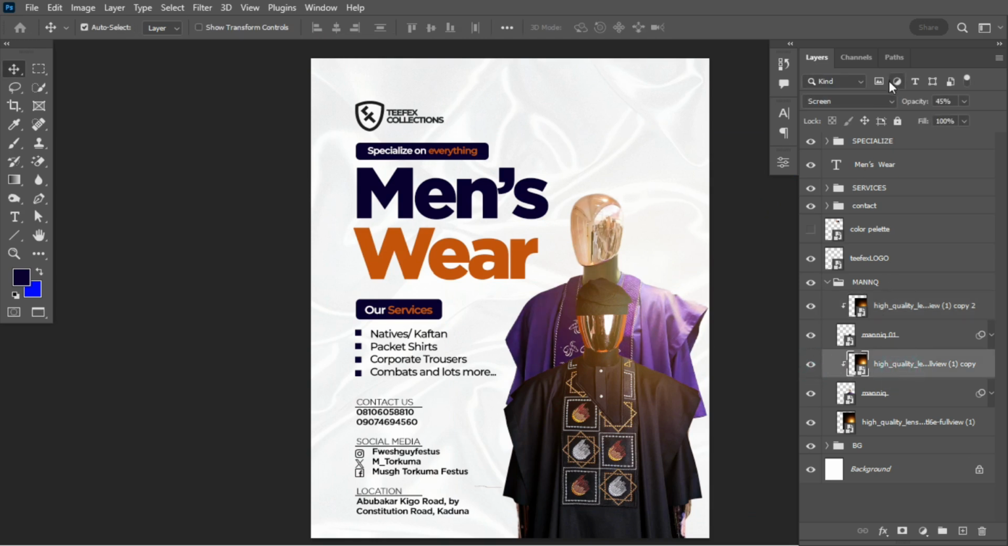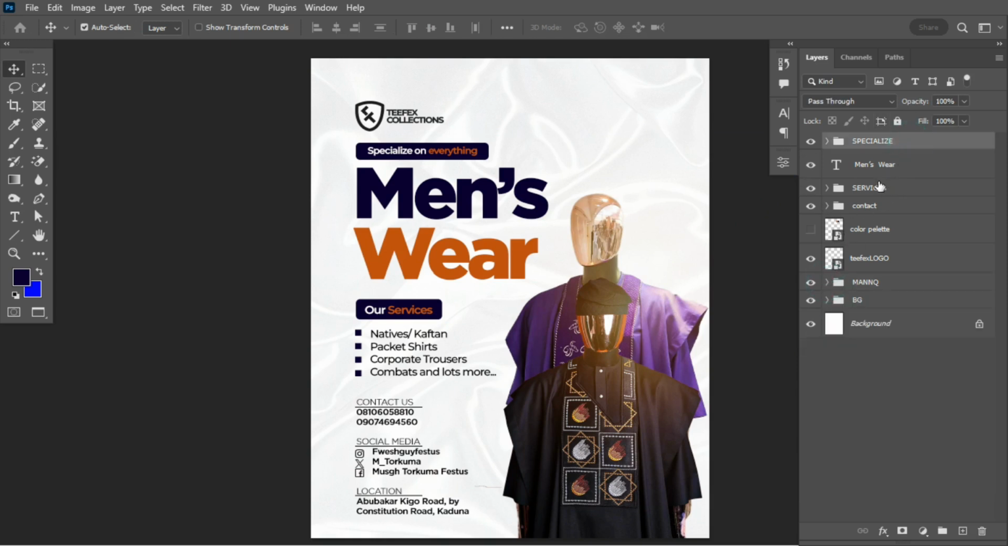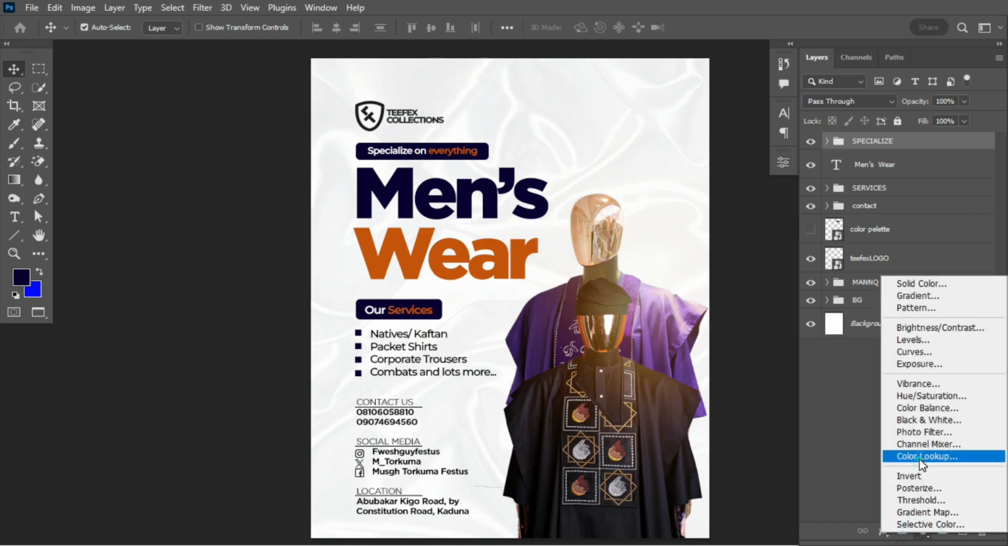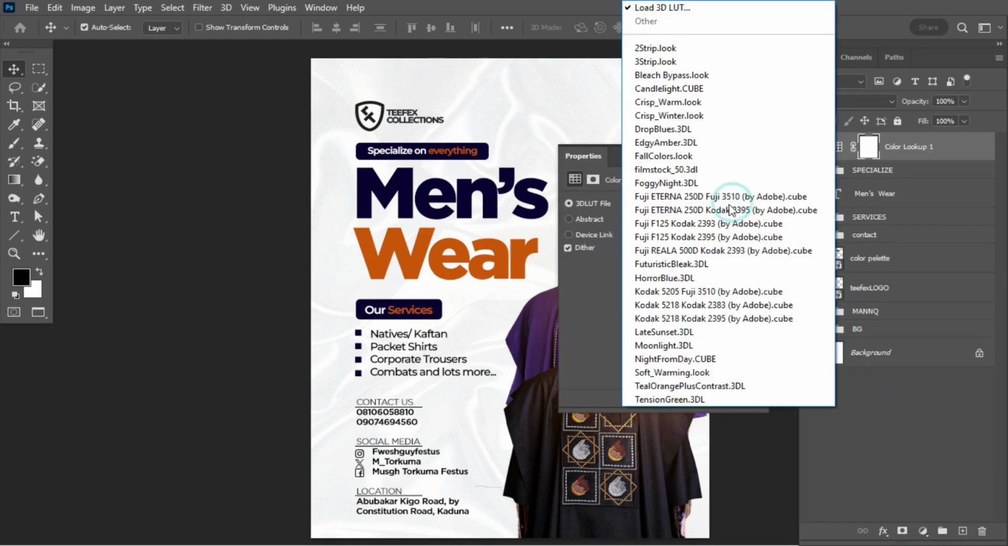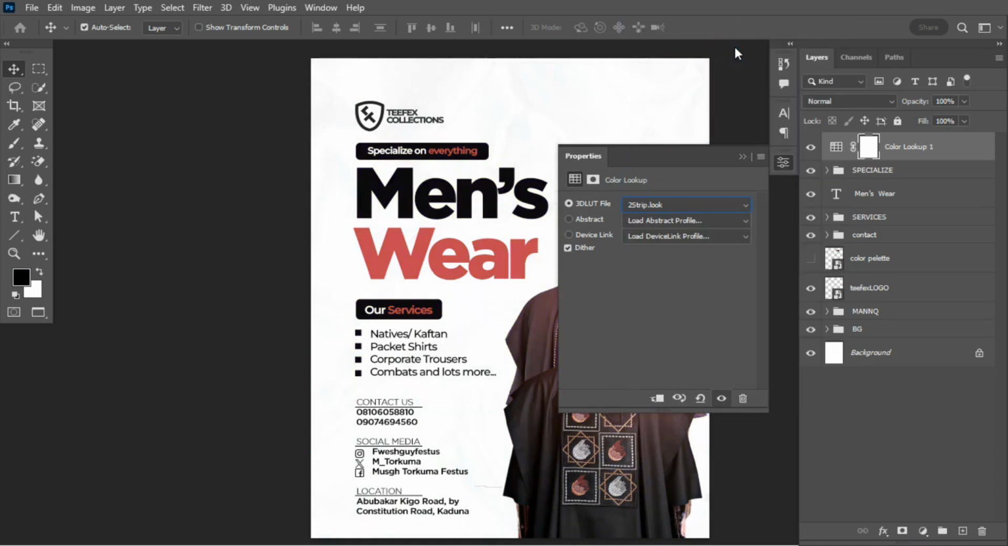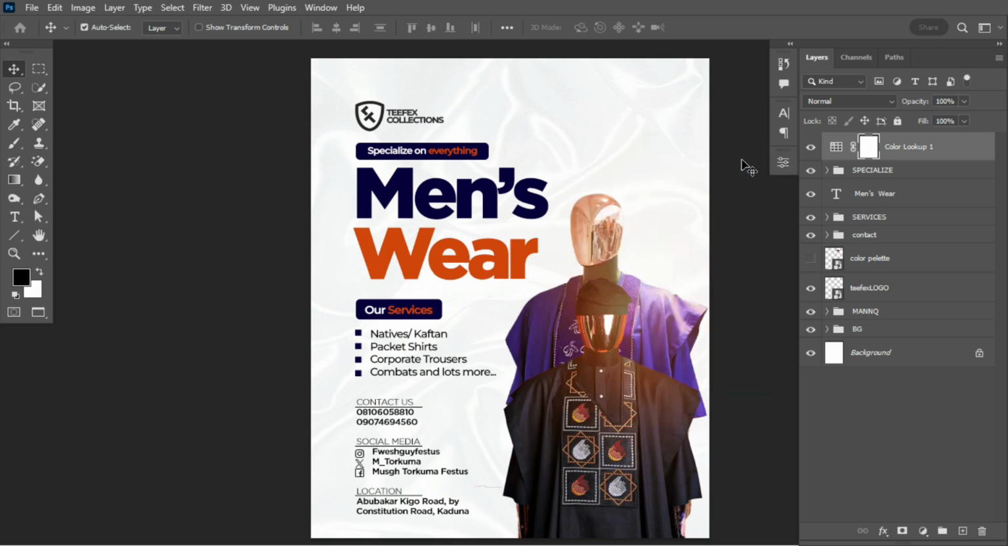Okay, that's for that. So guys, after I'm done with this, I'll just choose to add maybe a color lookup to spice up things. Okay, and see a color lookup that works. Okay, the color pops much better like this.